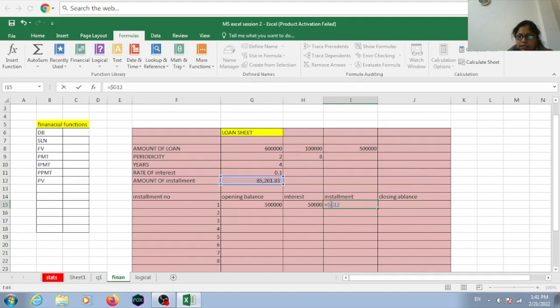Equal to closing balance. How does the closing balance come? Opening plus interest minus installment, this one. So likewise you can see. Then in the second installment, equal to this cell, enter.